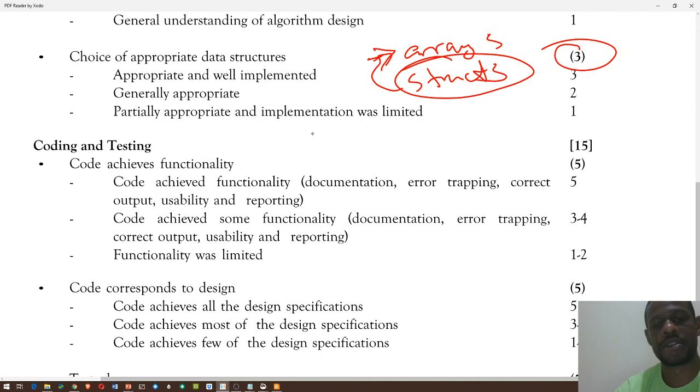And then coding and testing. So before, coding used to take a lot of marks, but now you're checking for functionality of your code. It must have documentation, error trapping, correct output, usability, and reporting. So this is like your whole unit 1 IA here in 15 in this part.